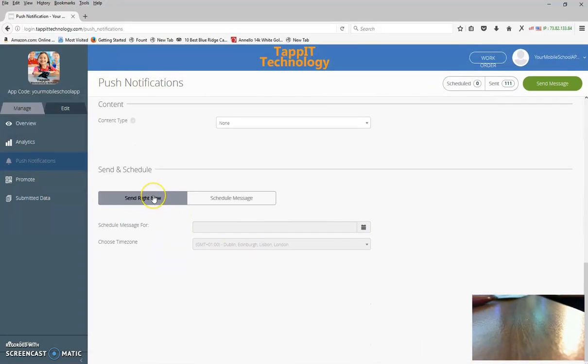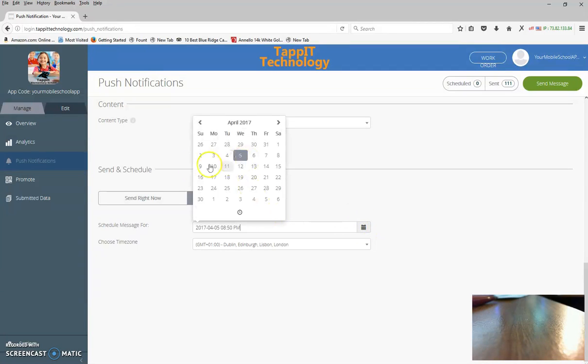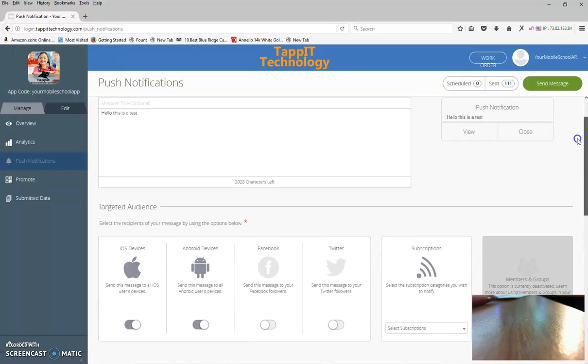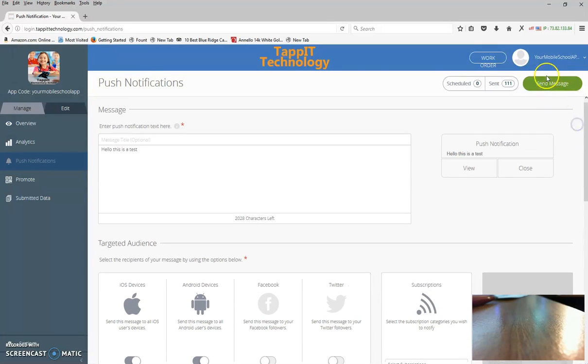Then you just choose to send the message right now, or you can pre-schedule a message for any date or time you would like right here. You choose the date, choose the time, and you can have as many preset messages as you want. So if you have a message that you want to send out every day or maybe once a week, you could do that right here. But we're going to just send it right now, and then you just simply hit send message, and that is it.